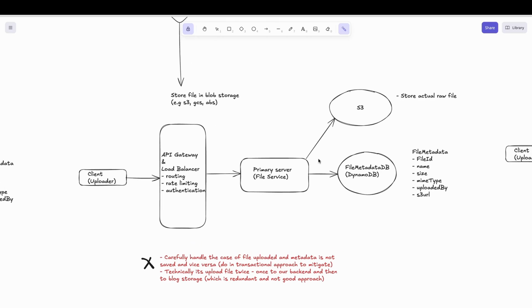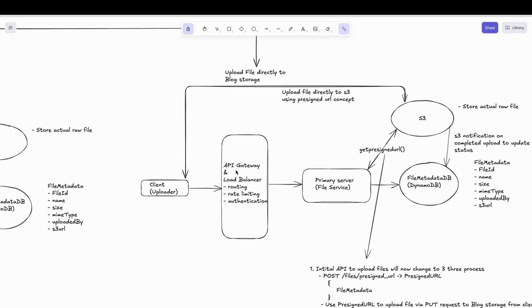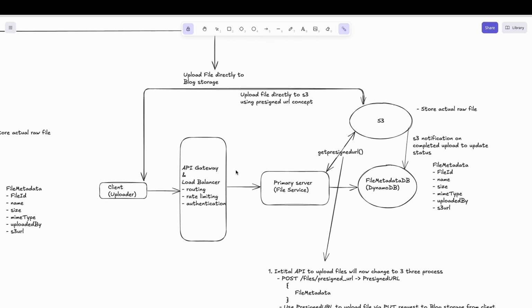Let's talk about the third one. The third one is: why can't we upload the file directly to blob storage instead of relying on the primary server to upload it to blob storage? Let's talk about how that is going to happen. We need to leverage a concept called pre-signed URLs.